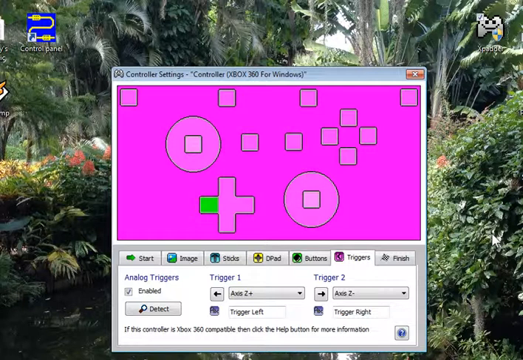After you test it, make sure it's good. You just go to Finish. Go to Close. And there you go. It'll all be set up here.